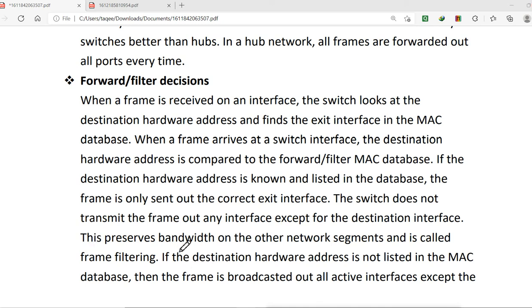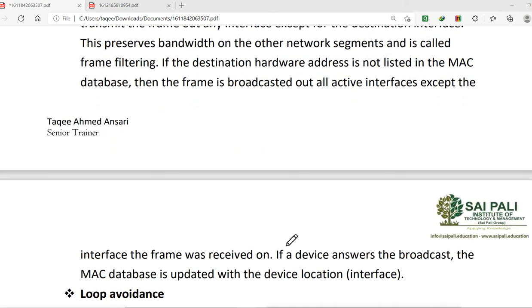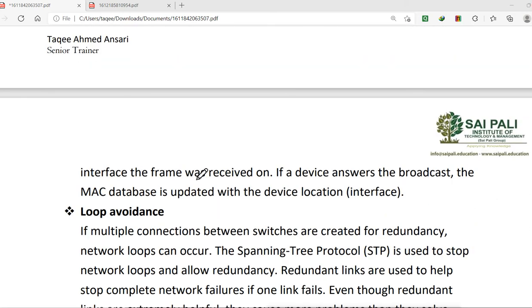This preserves the bandwidth on the other network segments and is called frame filtering. If the destination hardware address is not listed in the MAC address database, then the frame is broadcast out all active interfaces except the interface the frame was received on. And if a device answers the broadcast, the MAC address table is updated with the device location on that interface.